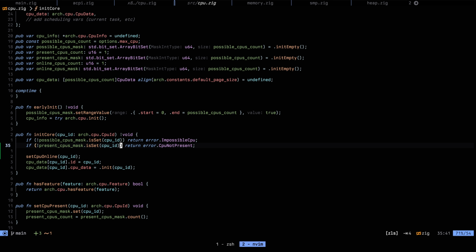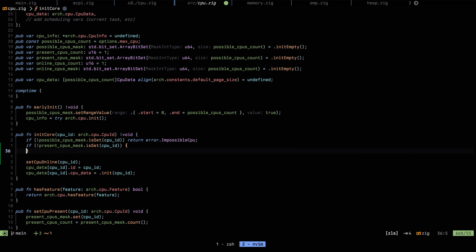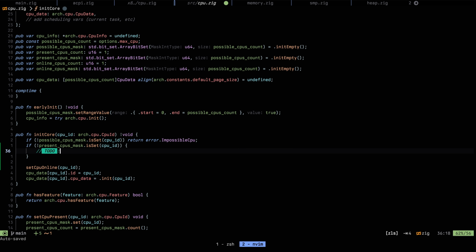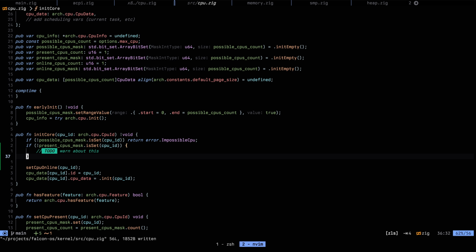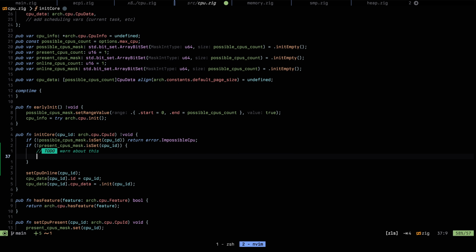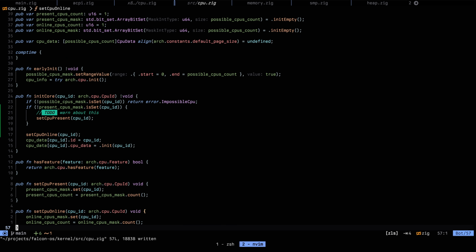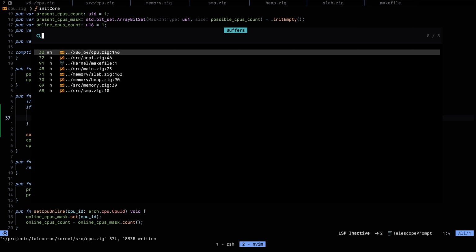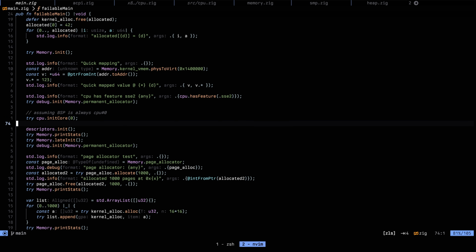Actually, I'm not sure that this would work. At least I'm not sure that this should be an error. Maybe just warn about this. And maybe we can set CPU present. If it's online, then why shouldn't it be present? Cool. Very nice. So with this, we can actually get to where we want it to be.